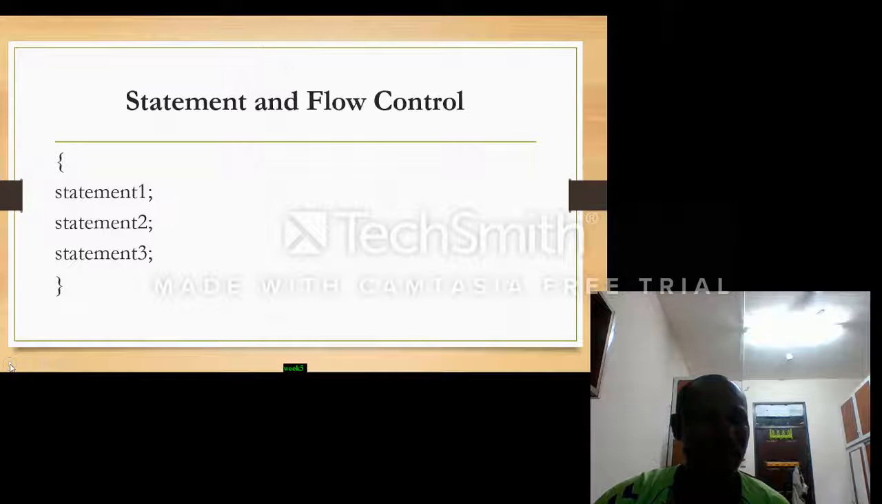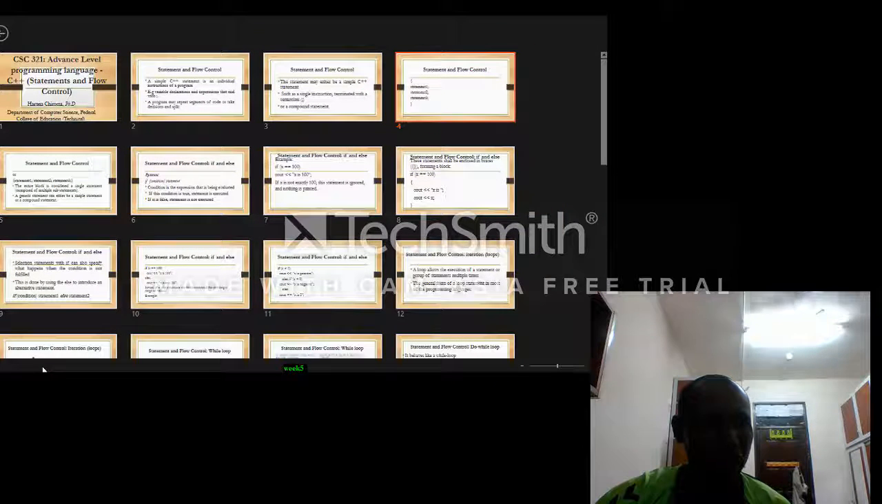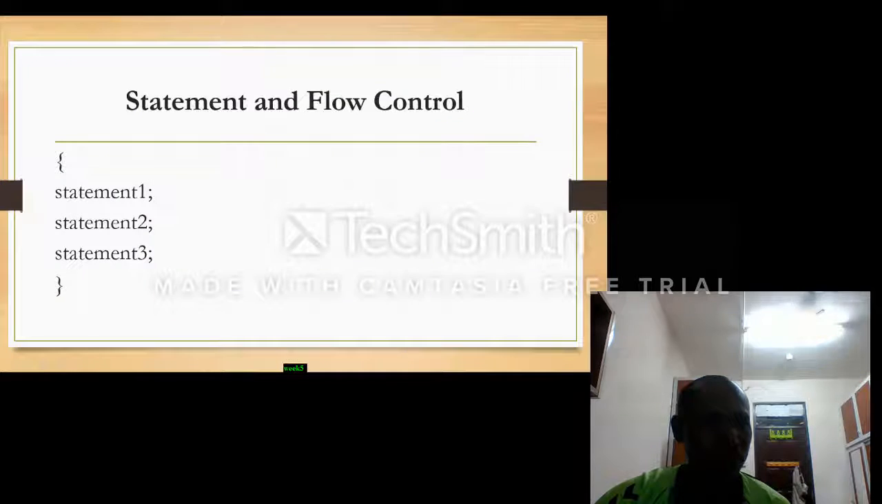Let's look at this simple statement. We have it appearing like this. Look at it. Here we have the begin. We have statement 1, statement 2, statement 3, each of them with an end of line. Then we have the end curly bracket here.